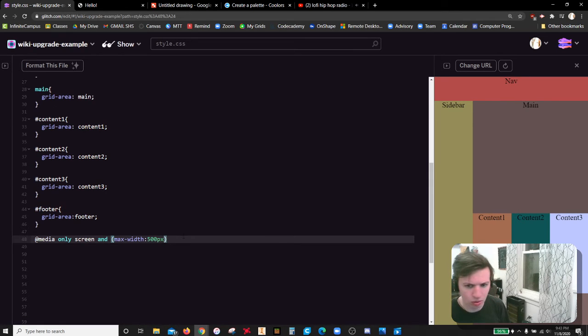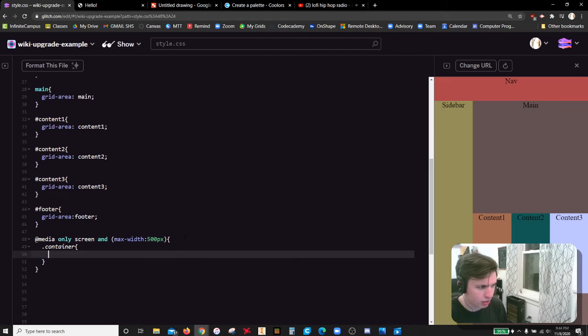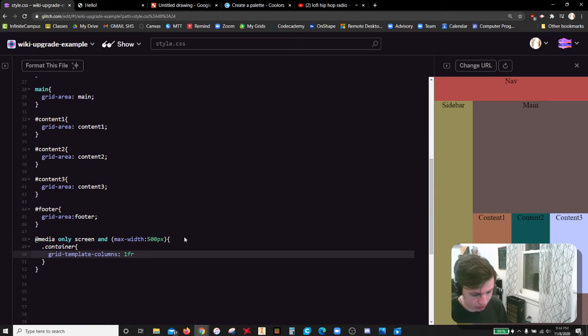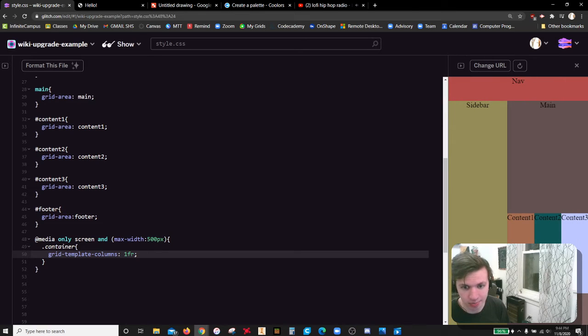Okay, cool. So now we're going to throw inside of here, this is basically a whole other kind of CSS. So if we have this situation where we're on a screen that has a max width of less than 500 pixels, we want to change how our grid looks. So we're going to go into that dot container again, and we're going to then say our grid template columns is going to be equal to just 1 FR. So the entire thing is within that 1 FR.